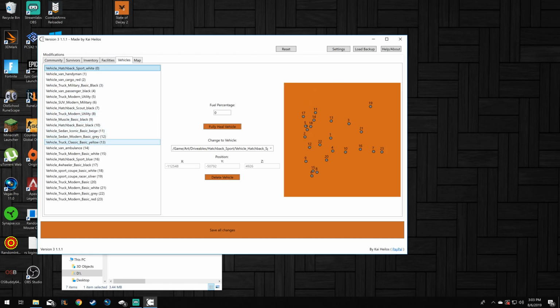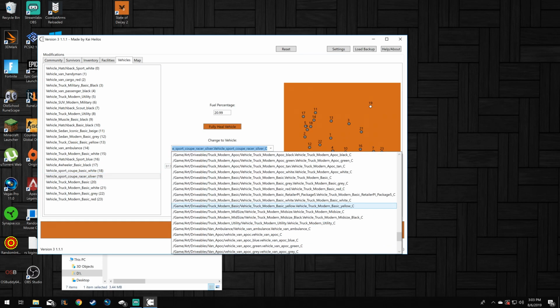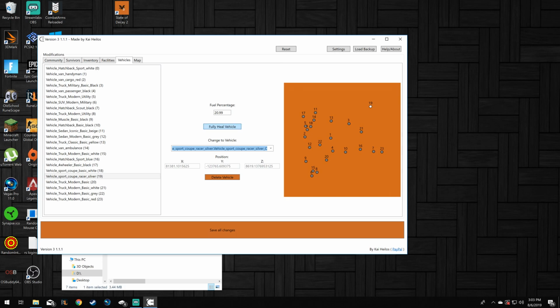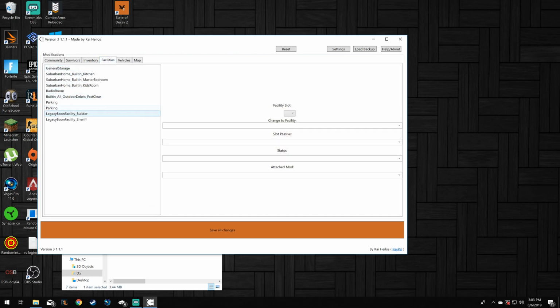You can also find all the vehicles in the map. You can change what they are. There's a giant list here of what you can change it to. You can change it to anything. You can fully heal the vehicle. You can delete the vehicle. You can see your map here and the hot points of the vehicles.